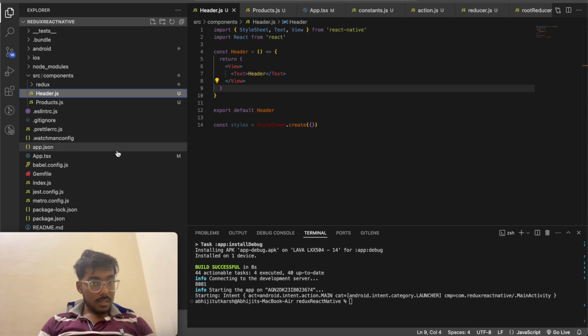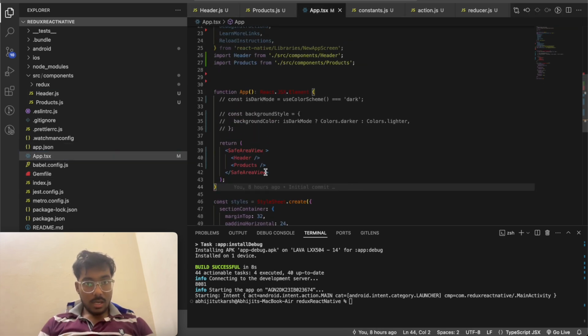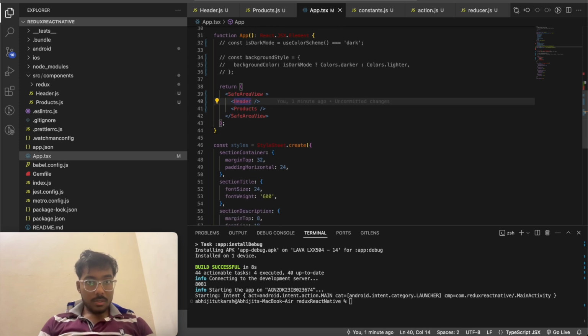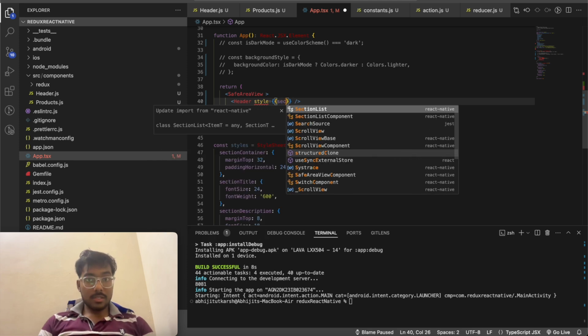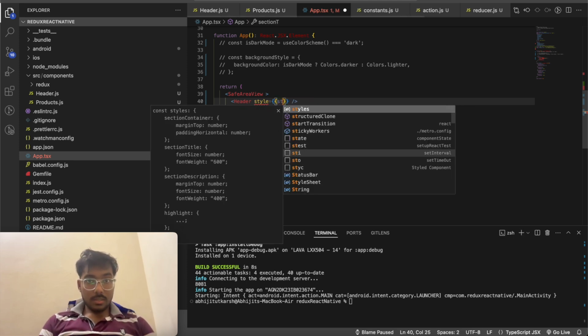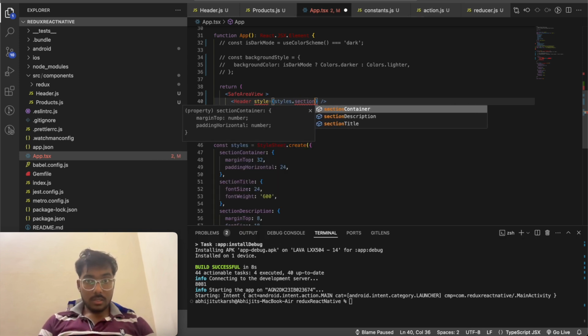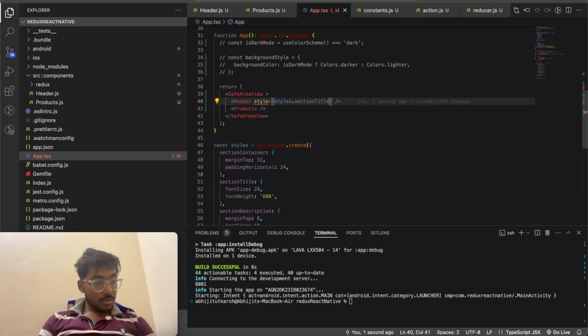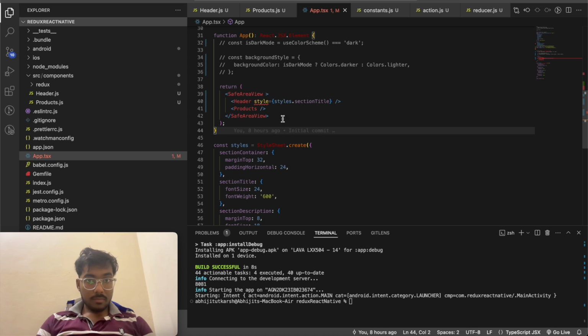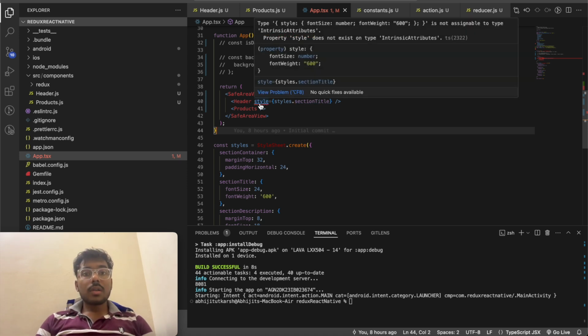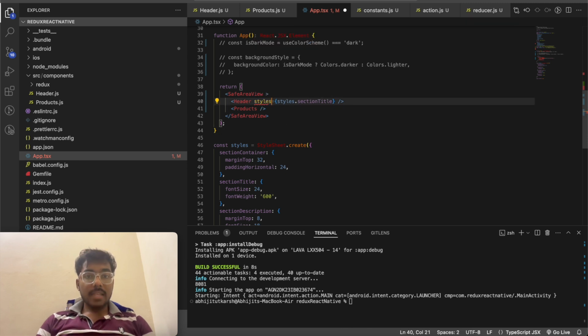One second. Let me do this thing here, and inside the header let's put a style here and add a section container, or section title. I'm using the predefined thing only. Okay, so it's causing an error. Why is that? Okay, it's a type intrinsic attributes error, styles.